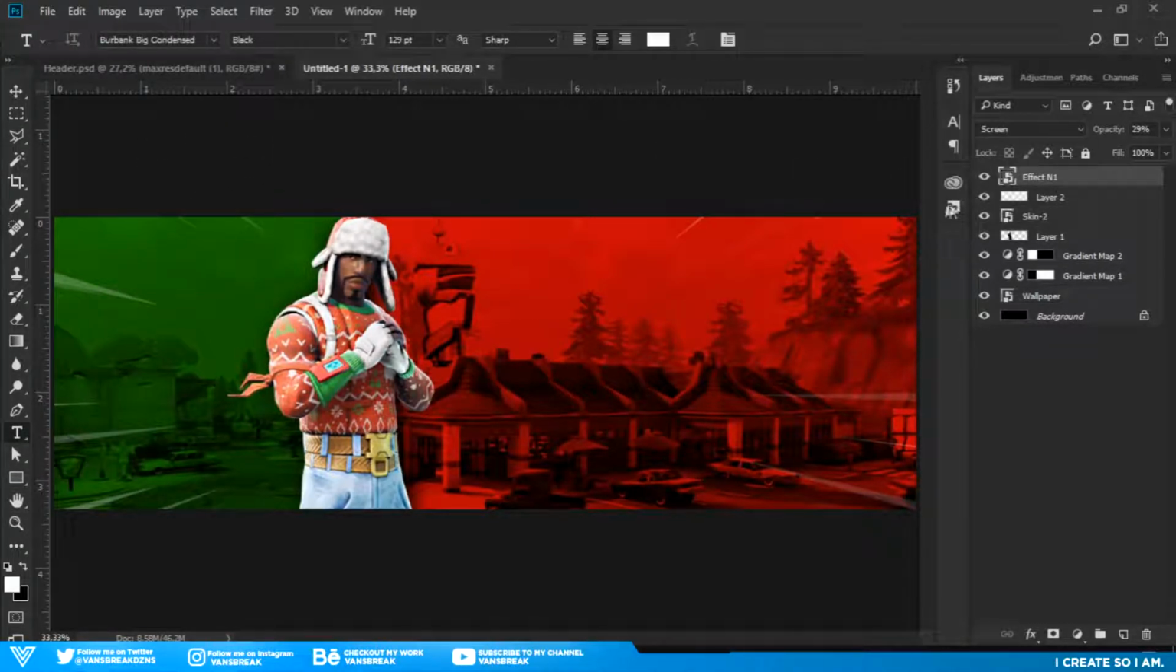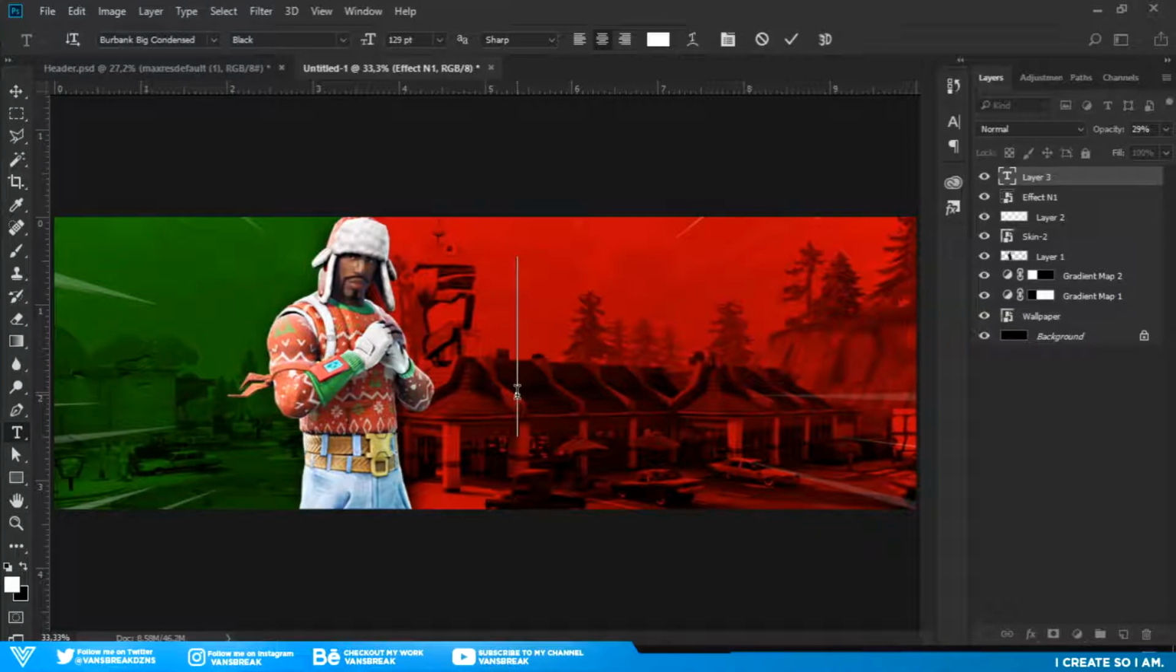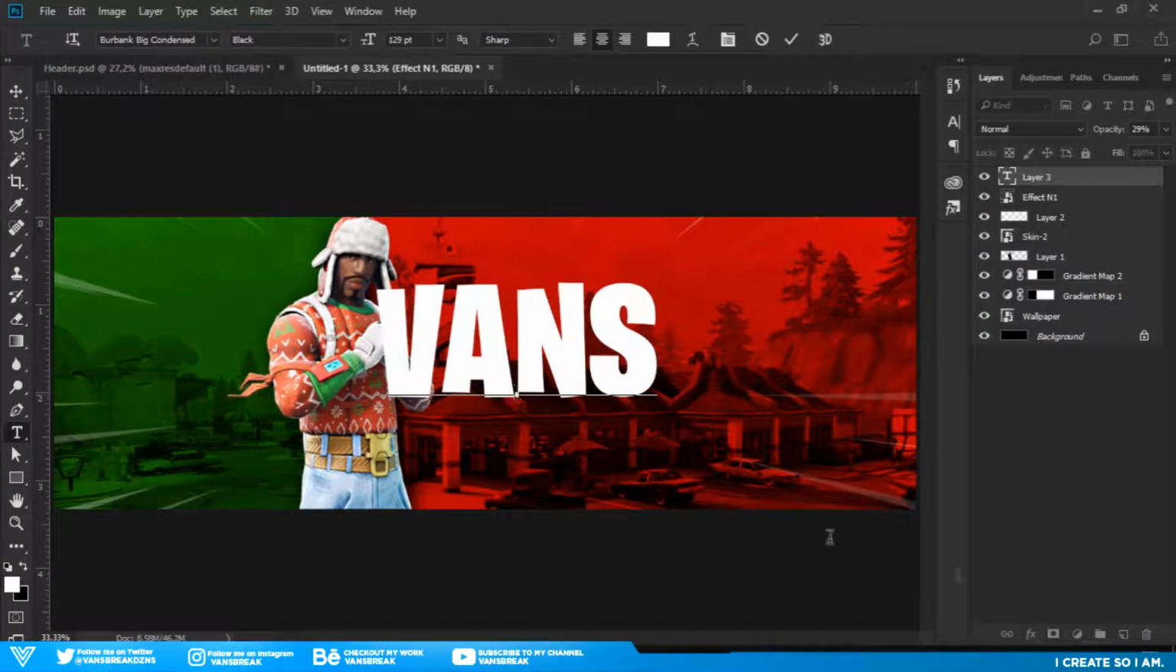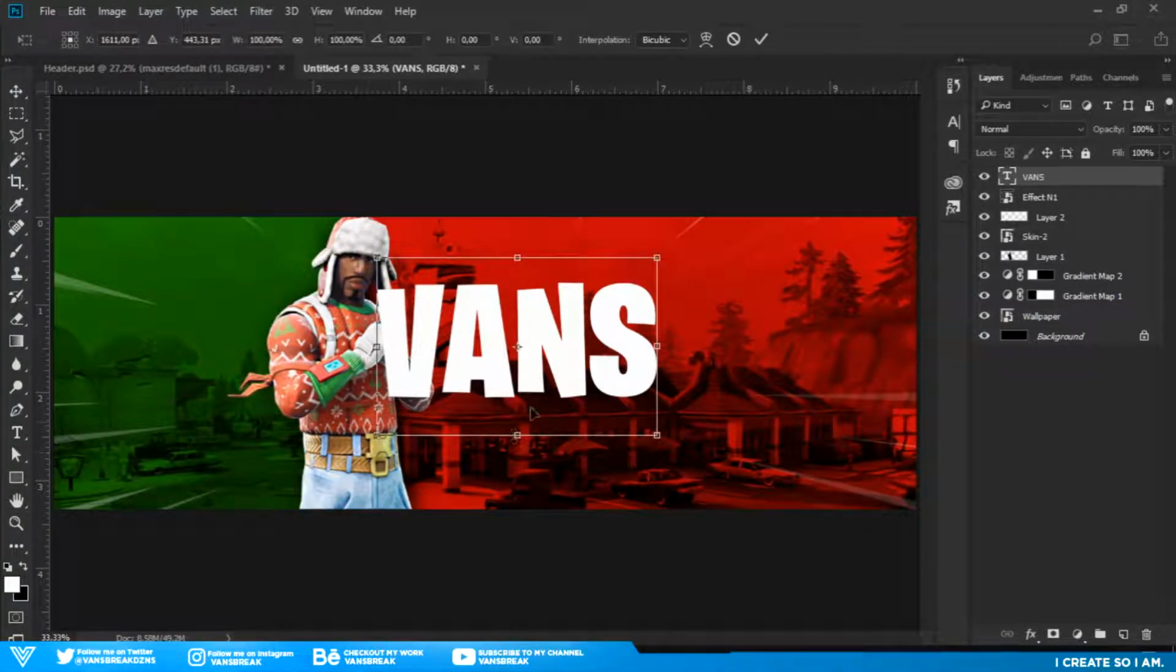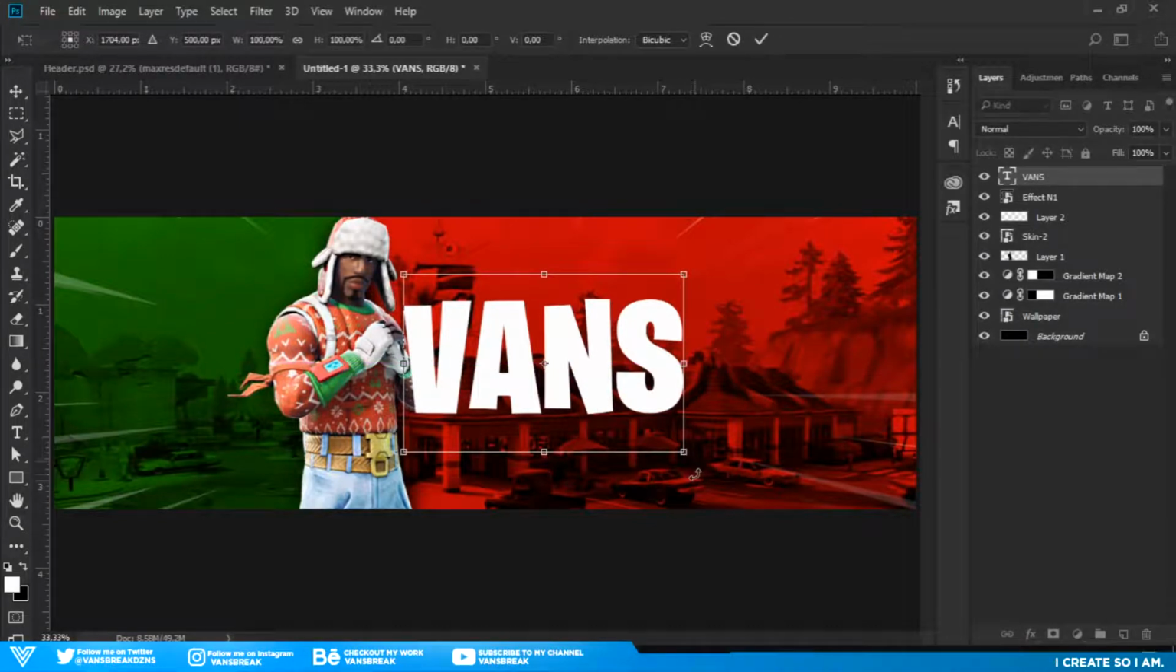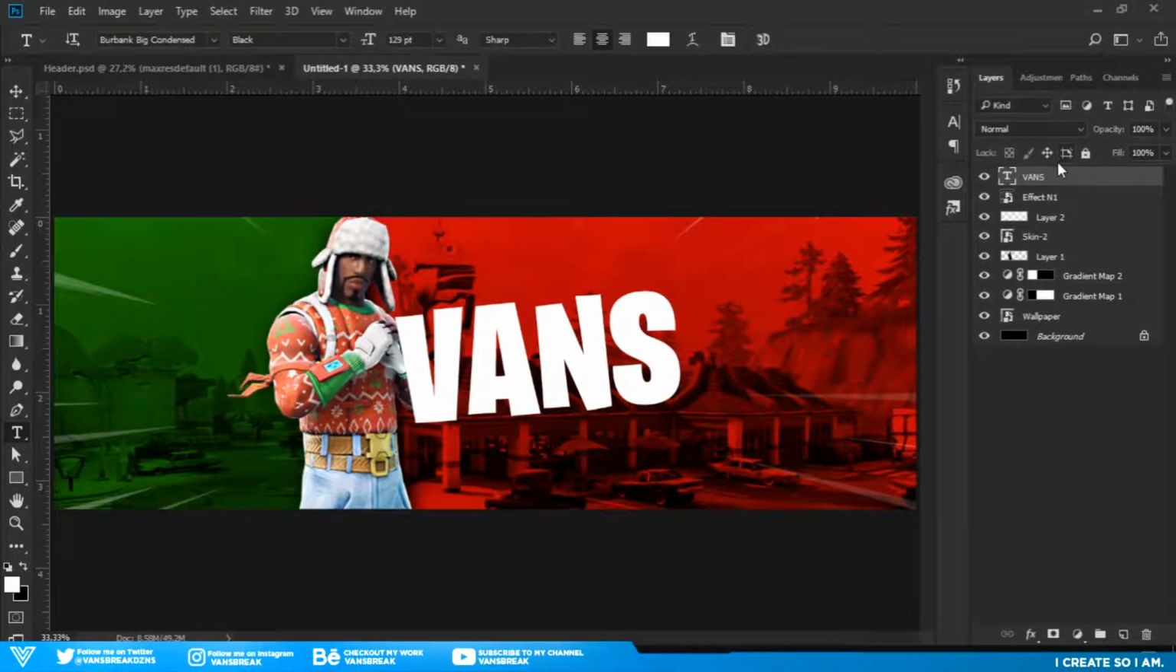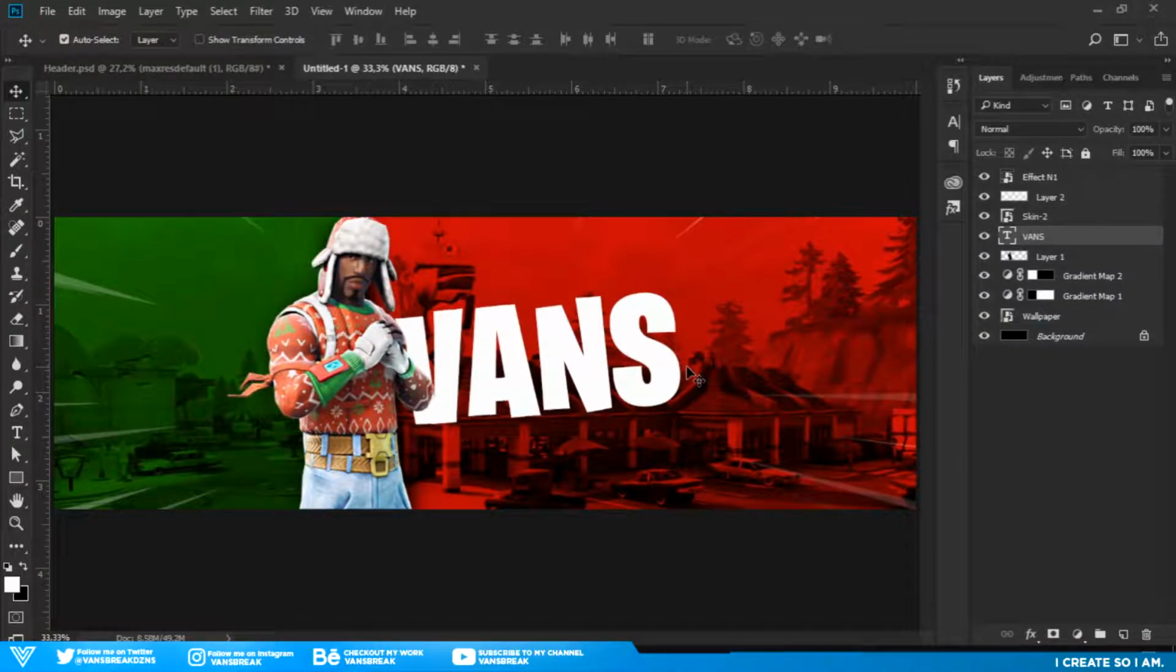Then guys, what you're gonna do is add the text. So the layer style is here. I will show you how to do it. I will write the text, I will write your name, I will write fans like so. Just press Control and rotate it like this, and put it under the skin.